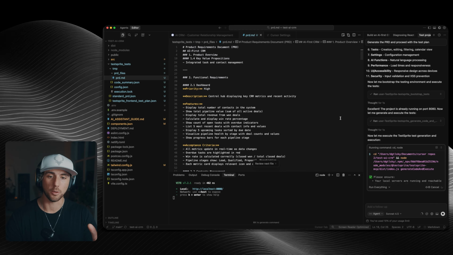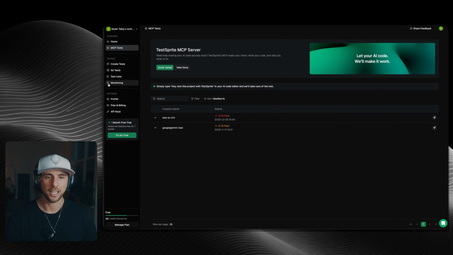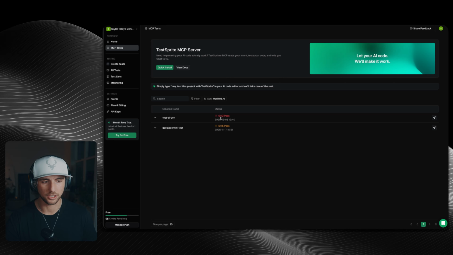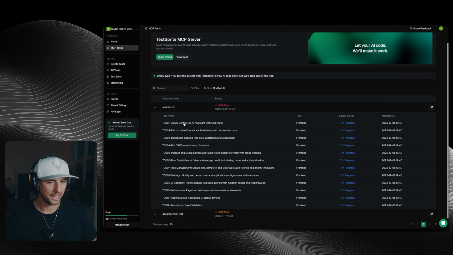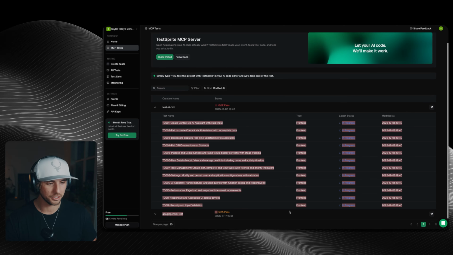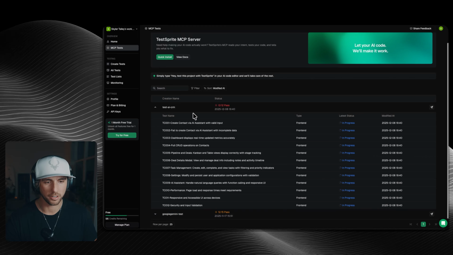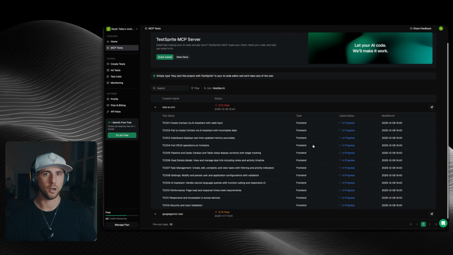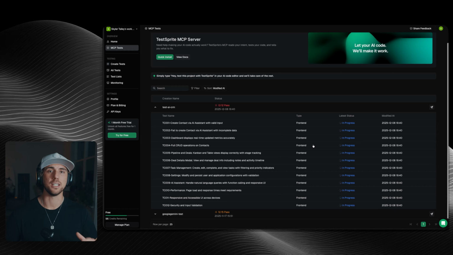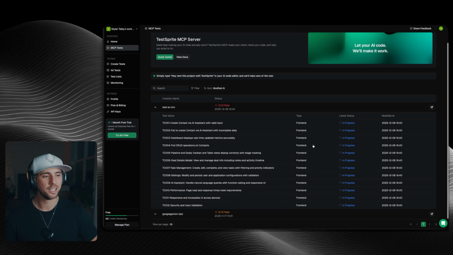So here's what we can do now. We can go over to TestSprite. And if we look at the MCP test, we can see that our new test AI CRM is currently running. So we can click on this and you will see every single different test that TestSprite is going to go ahead and run for us. This does take quite a while. So this is where you can now go ahead and grab your margarita and go take a little kickback on the beach, let everything else work its magic.